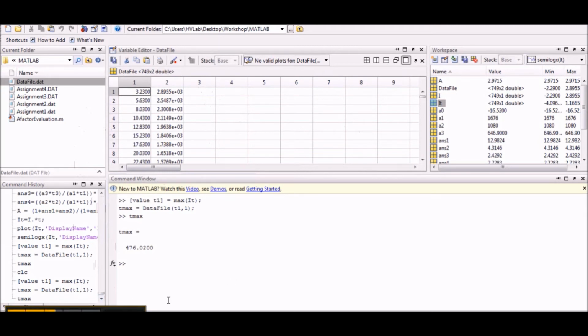I hope this set of videos will be helpful for you in analyzing the IRC and evaluating the A factor and T max using MATLAB.